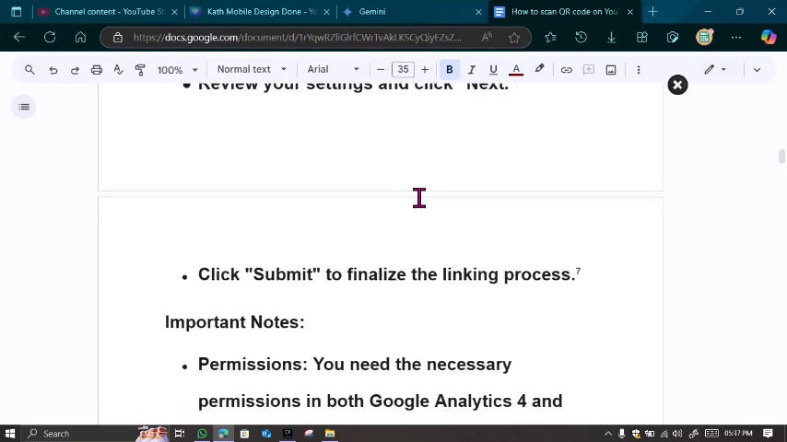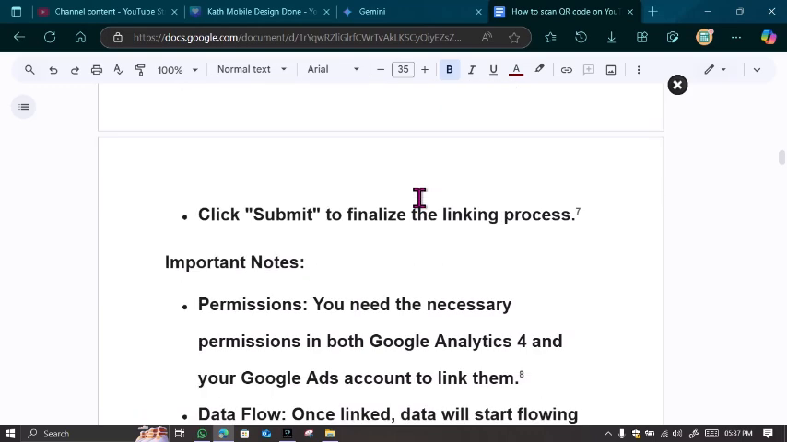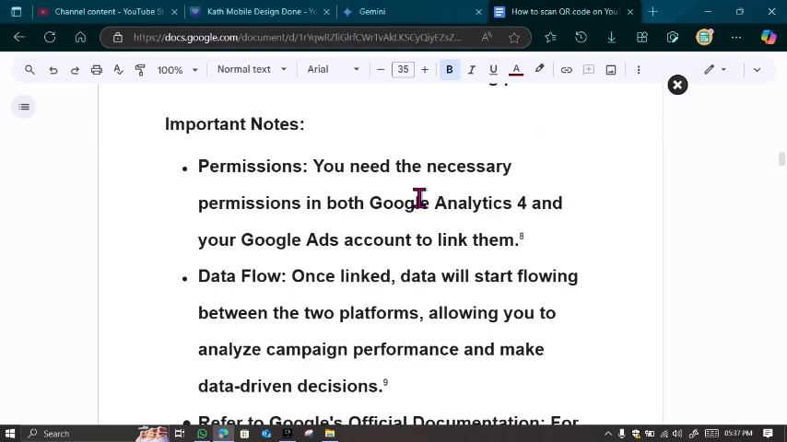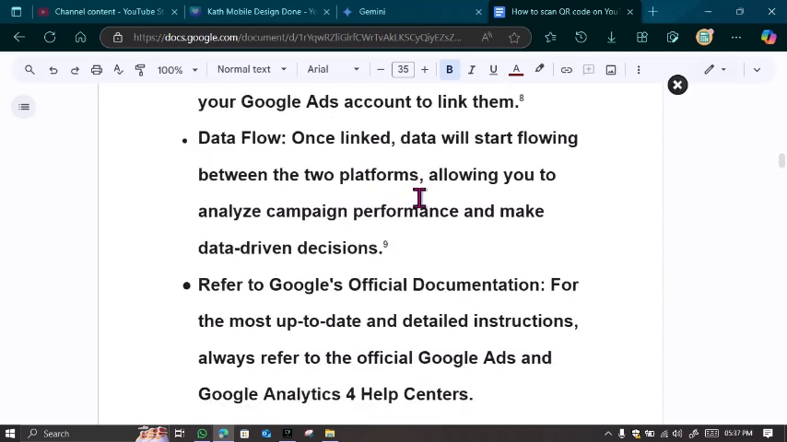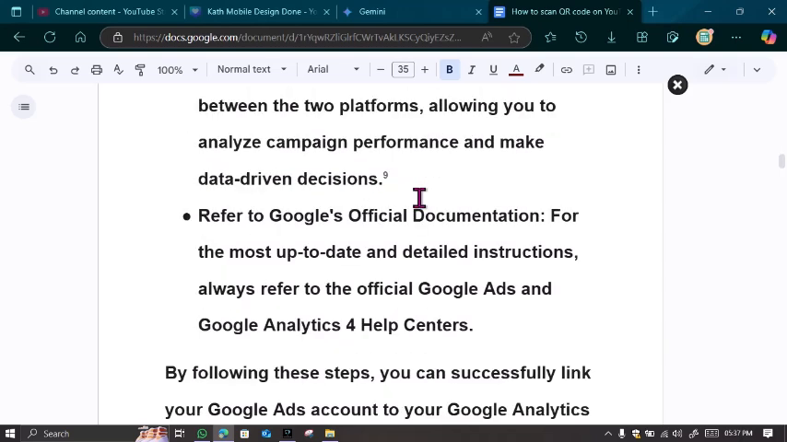It is important for you to note that you need the necessary permissions in both Google Analytics 4 and Google Ads account to link them. Once linked, data will start flowing between the two platforms, allowing you to analyze campaign performance and make data-driven decisions. Always refer to Google official documentations for the most up-to-date and detailed instruction, and also to official Google Ads and Google Analytics 4 help centers.